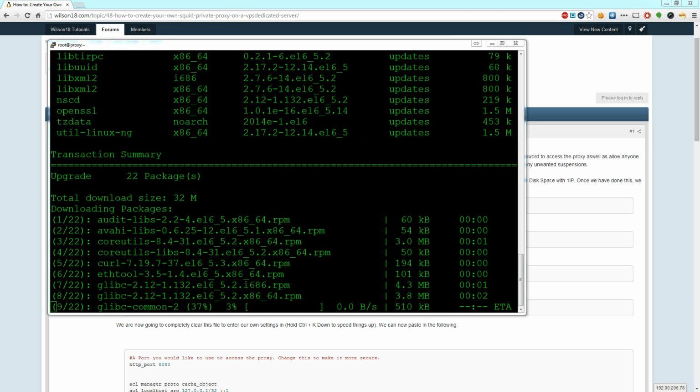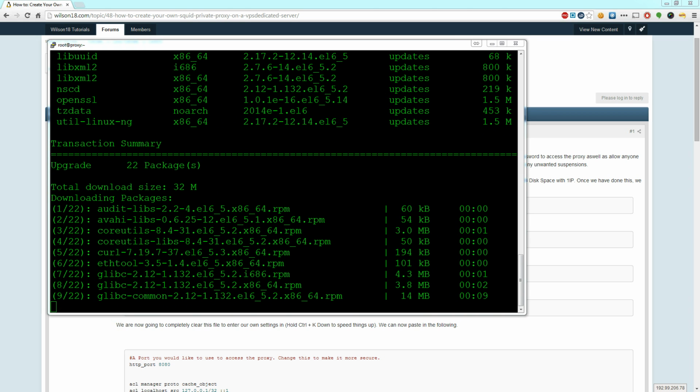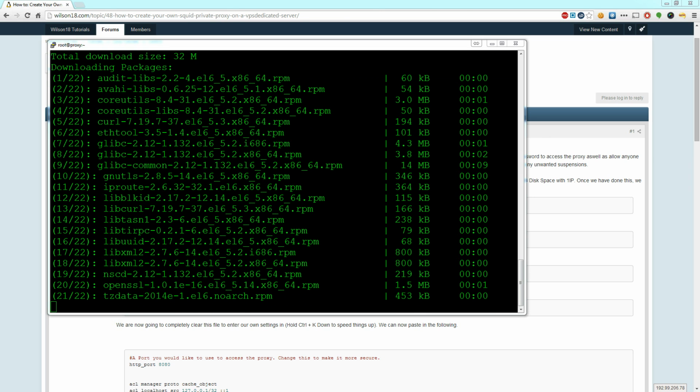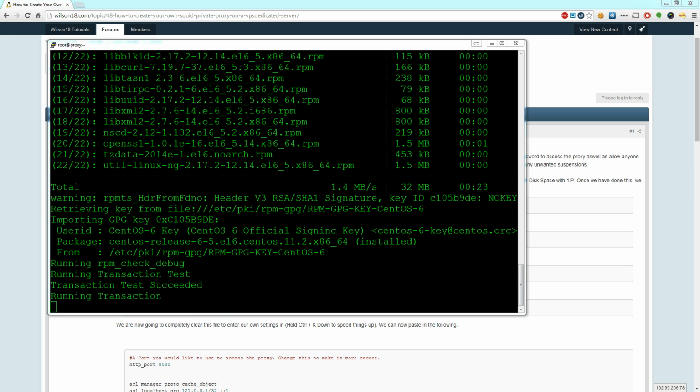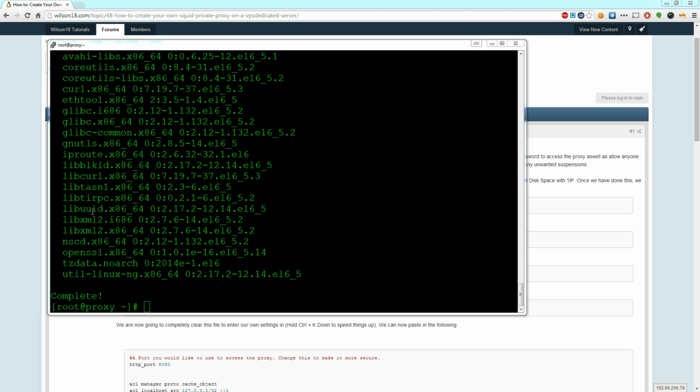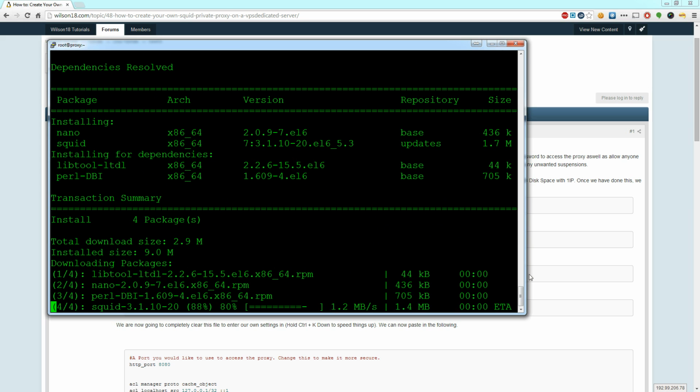So Nano is going to be the text editor we're going to be using to open the files, and then we're also going to be using Squid as our proxy server. So it should be done roughly now-ish. Maybe not. Okay, I'll pause the video and see when it's done. One sec. Okay, so once that's done, we can just do the install command for Nano and Squid. So yum install hyphen y nano squid. And that shouldn't take too long at all.